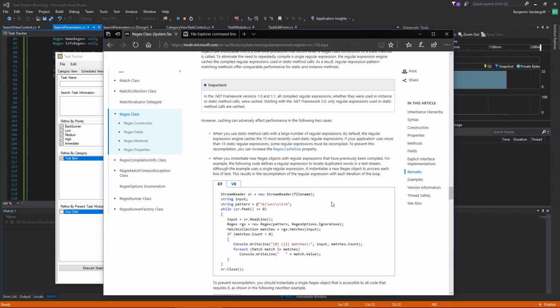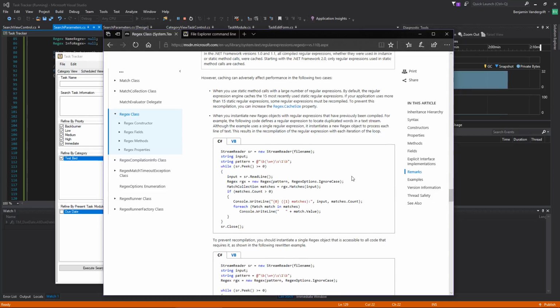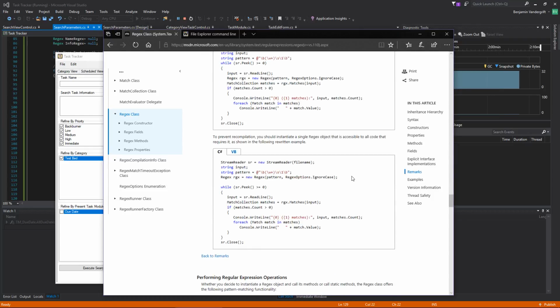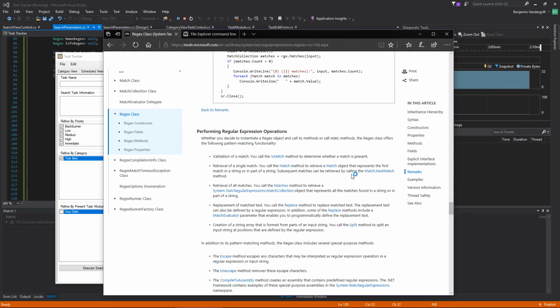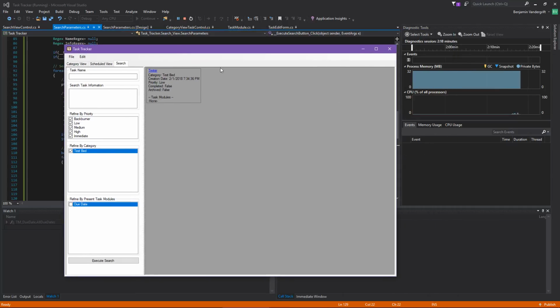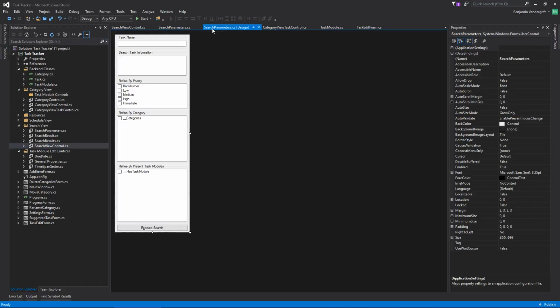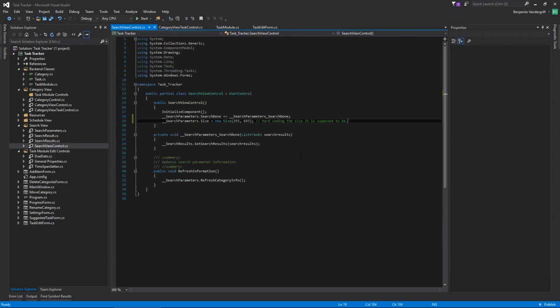So basically, in order to be able to use this, I need to look up how to make regular expressions. But I'll look into that later. For now, the main thing that I want to do is get this thing not showing up as gray, because that's not what I want. But search parameters, I think, is set up the way that it needs to be. So that's cool.